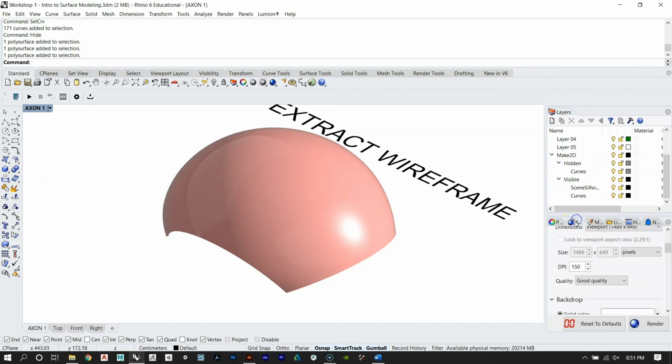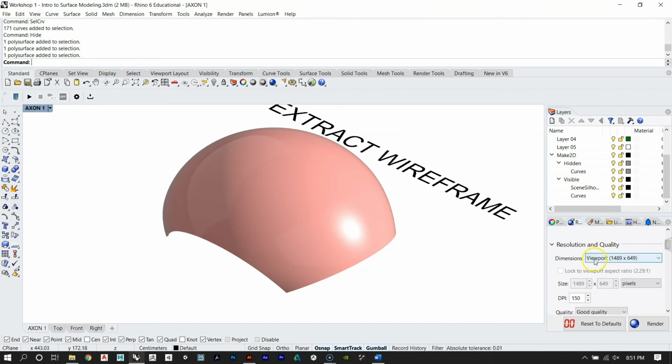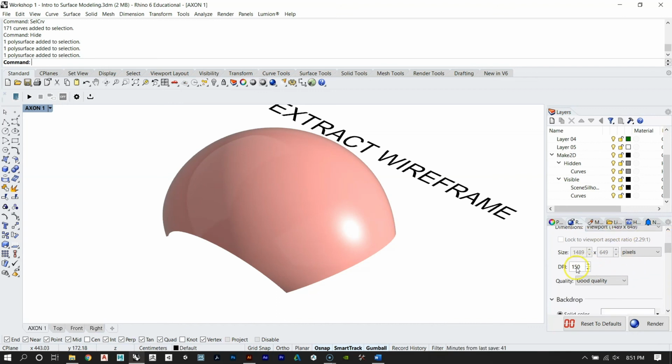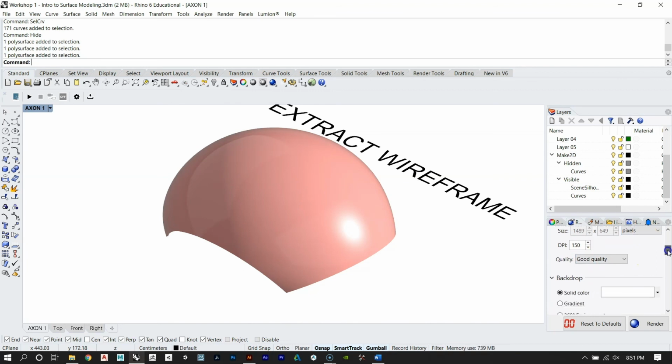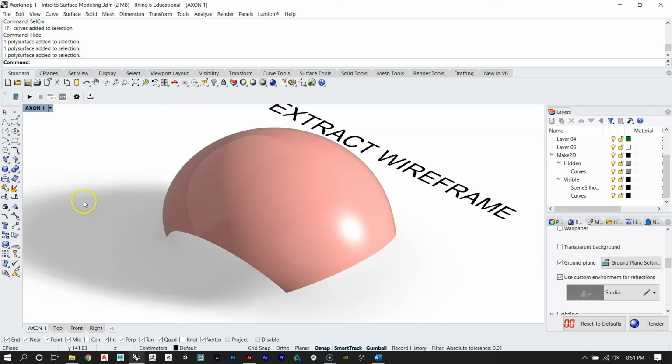So you go to your rendering tab. I usually just keep the resolution, but you can change that if you want. DPI you can set to 150, quality good. Again, you can raise those if you want a better quality image. It's just going to take longer to render. Usually turn off the ground plane. I don't want to see any shadows or anything like that. I want this thing to feel like it's floating. So I'll turn off ground plane.